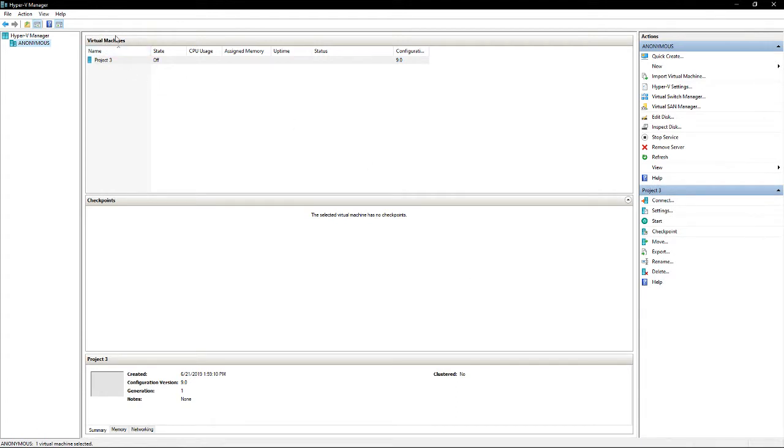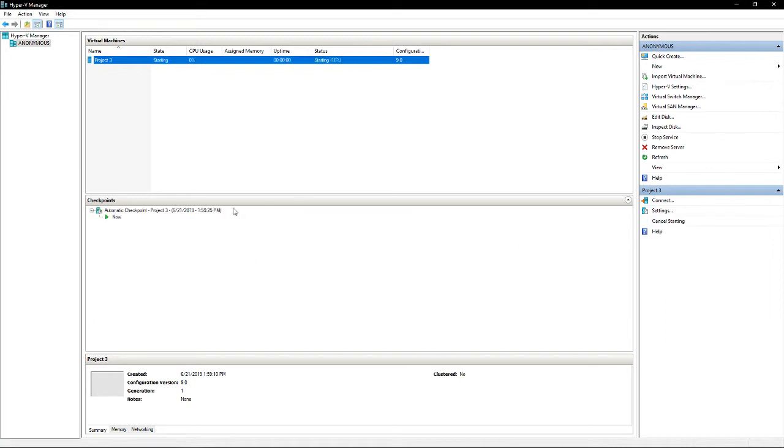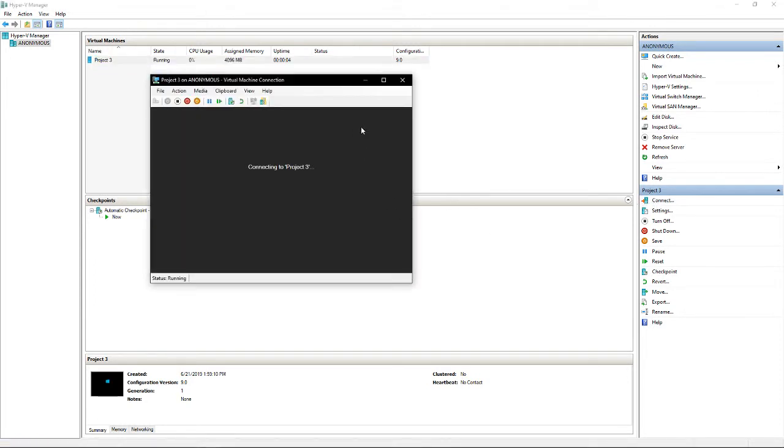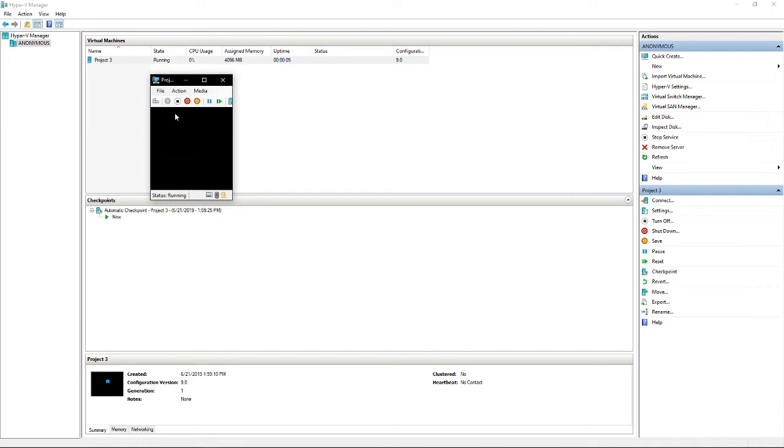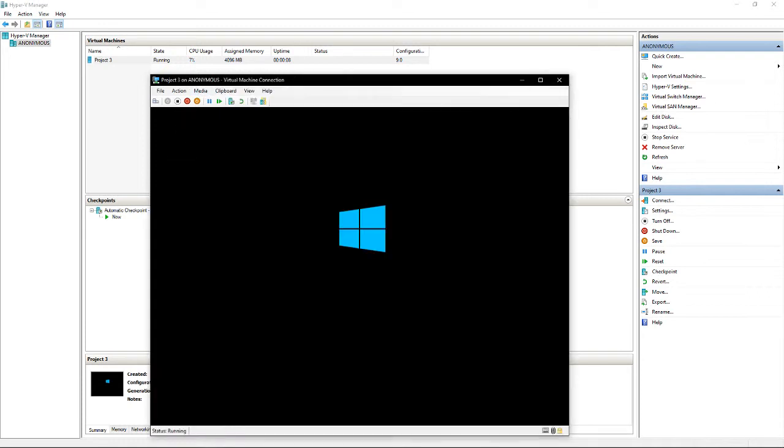And from here now under virtual machines we can see we have Project 3. I'm going to click on that and then click Start over on the right side. And now it's starting in the background but we can't see anything yet. When I click on Connect, I'll get a window that pops up. And this is how we can view what our virtual machine is doing.